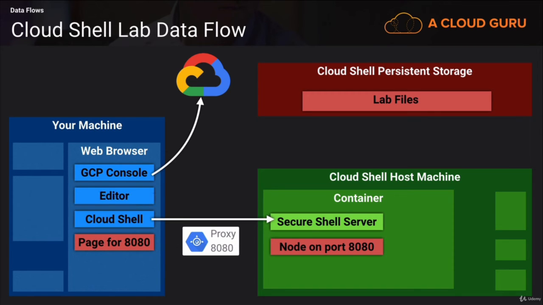Then we open up the Cloud Shell editor, which connects to the lab files, and then we make a change. We save those changes back to the persistent storage, and then reload our browser, which connects back through the proxy and onto port 8080 on the Cloud Shell container.